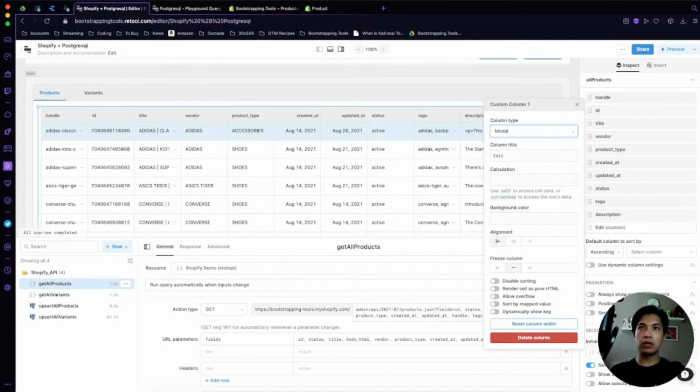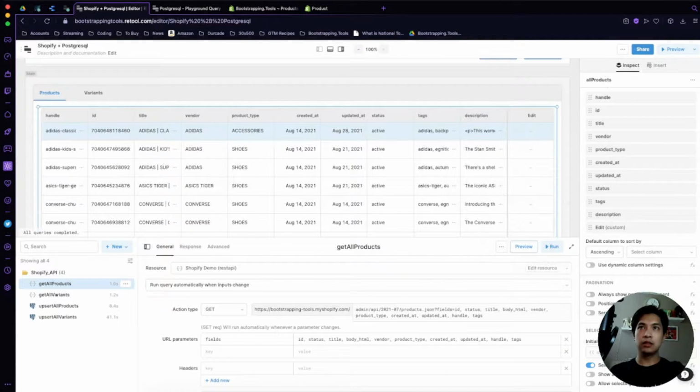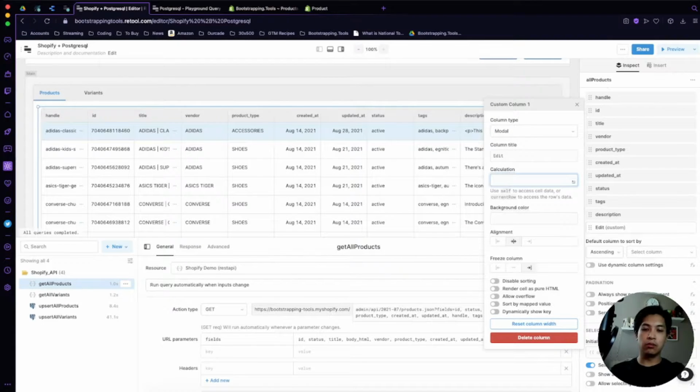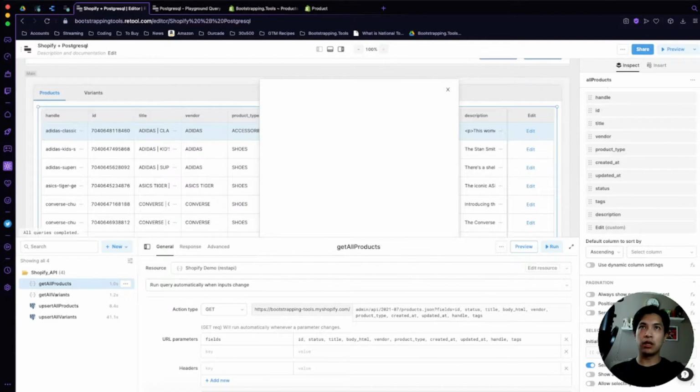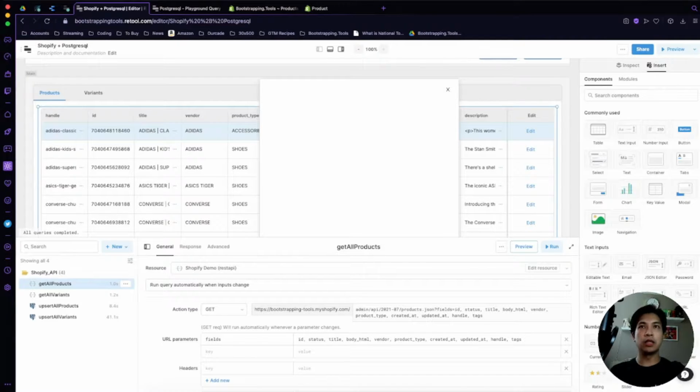So now we have that all set up. You can actually freeze that column over to the left. You can align that to the center. When we exit out of that, you'll see that we have this column. And then let's give that column a word over here so that you can click on it to open up the modal. When we click on that, it'll open up a little modal over here, which you can start injecting some of the information that we want.